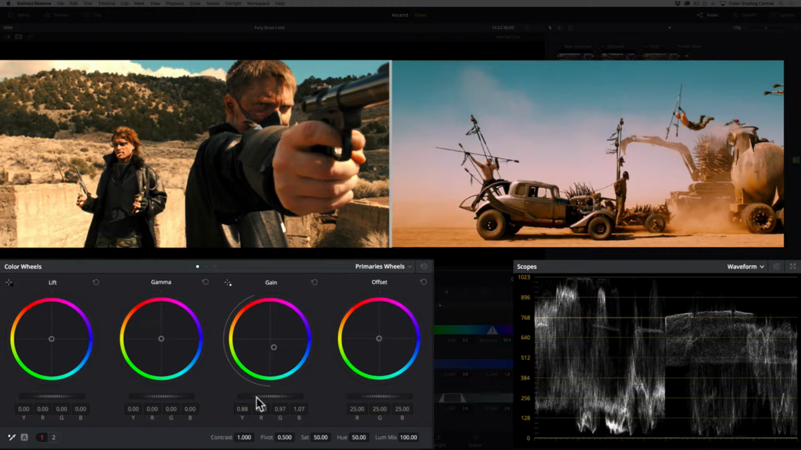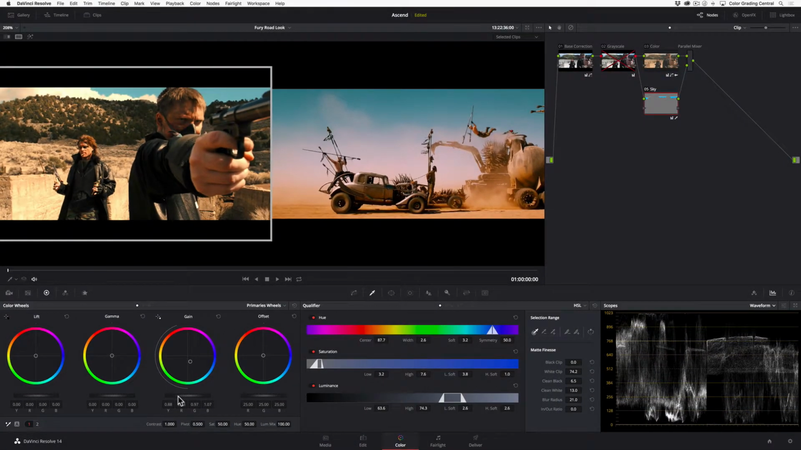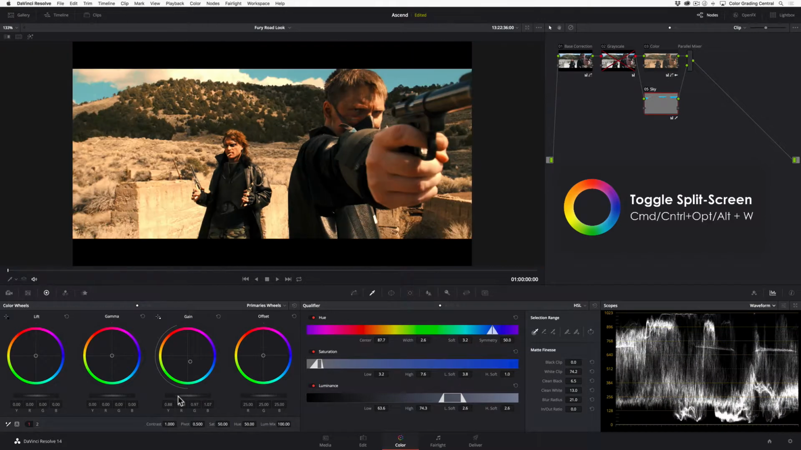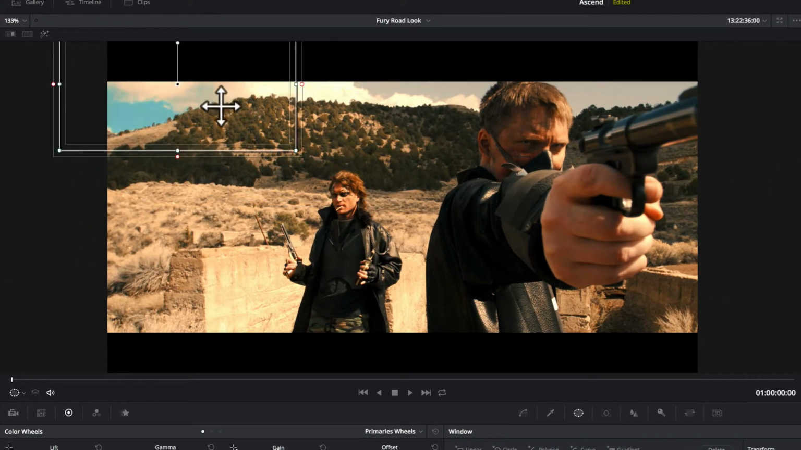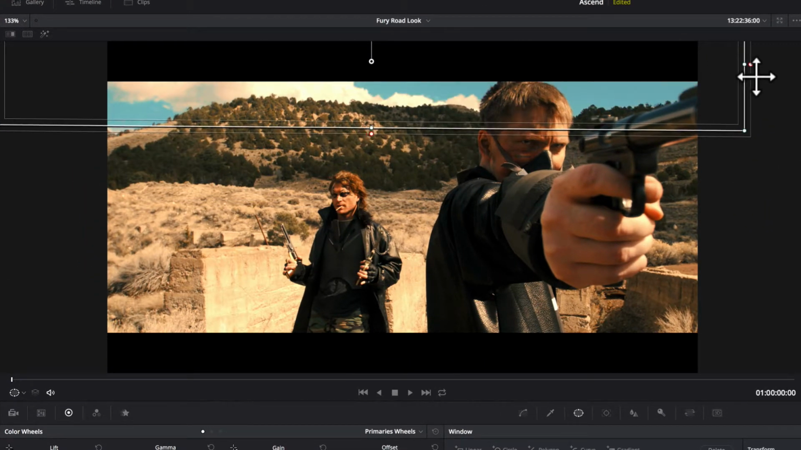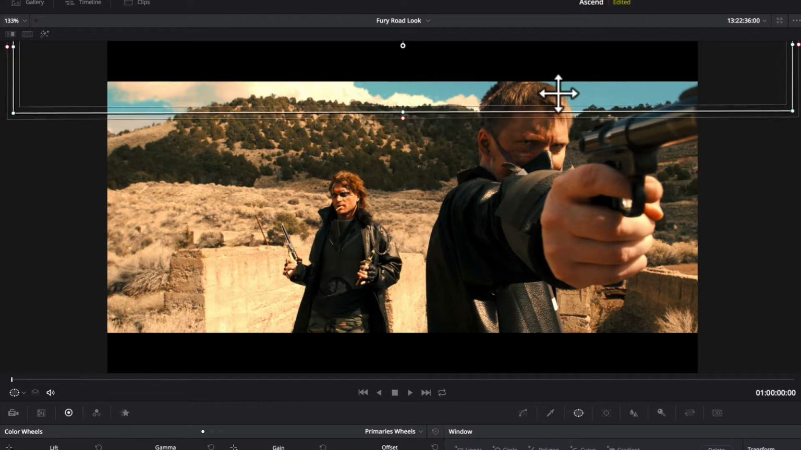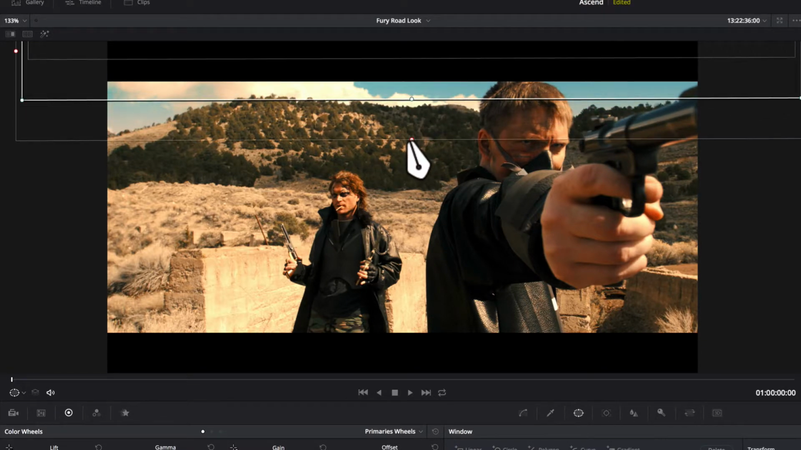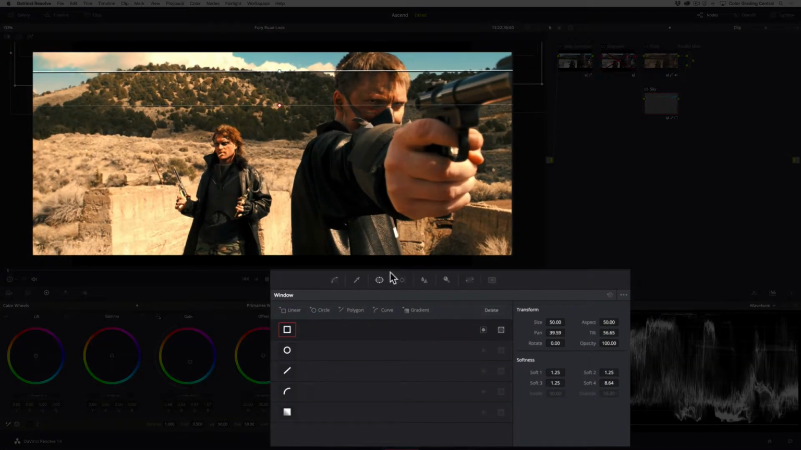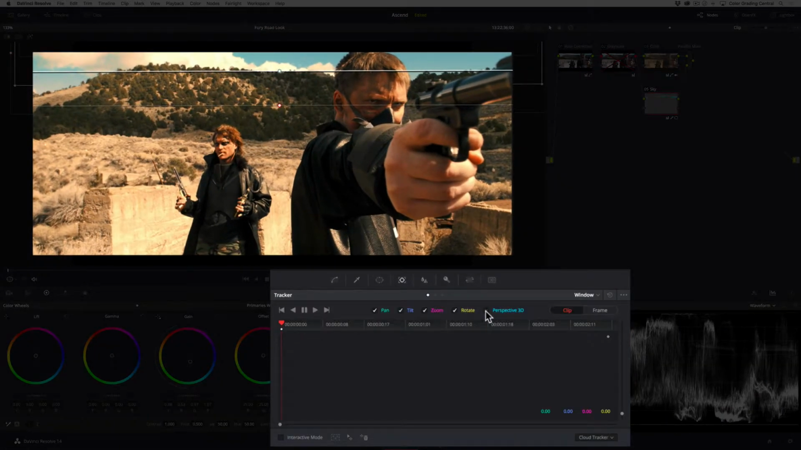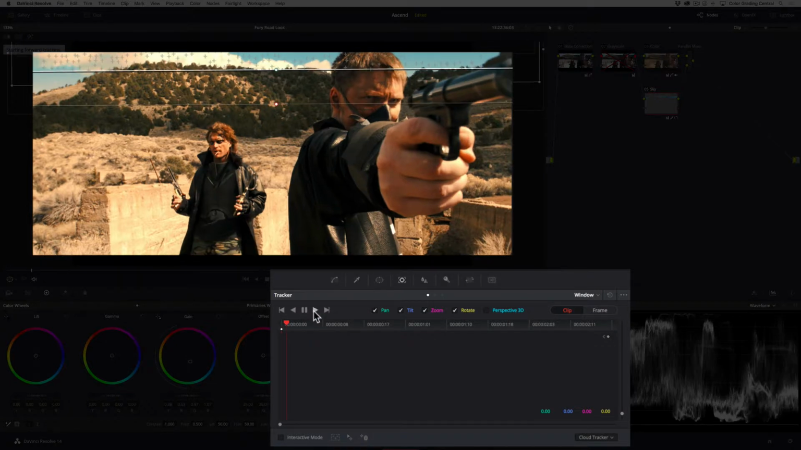Then to make it look a little more natural, I'm going to use a rectangle window to have the sky colors fall off a bit. Again, we'll have to turn off the split screen and fit the image to the window with Shift-Z. Let's go to the Windows panel and click on the rectangular shape. Then position it like so that it's about halfway between the top of the frame and the ground. And make sure to add some softening. Now let's go to the tracker panel, turn off Perspective 3D, and track the shape forward.